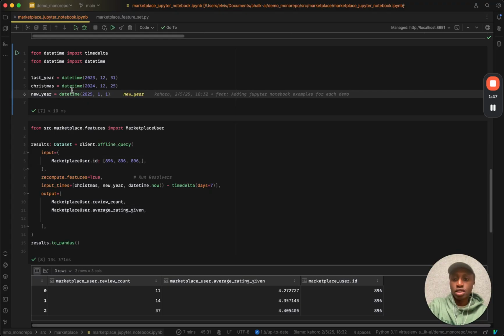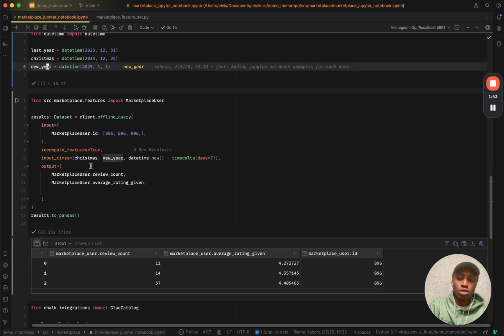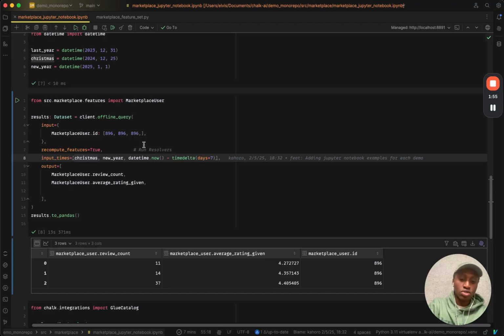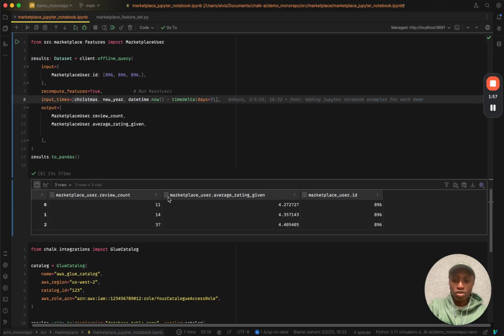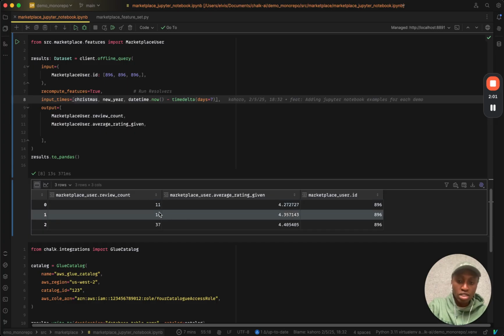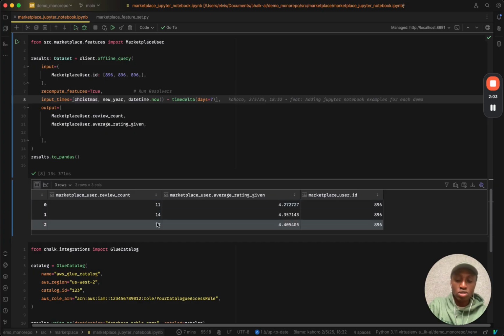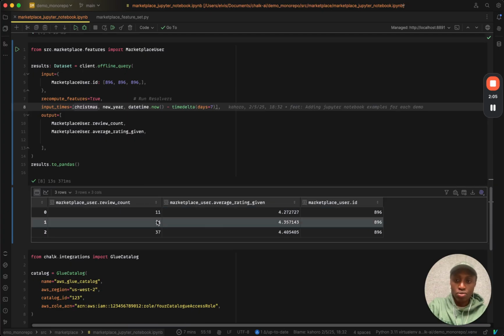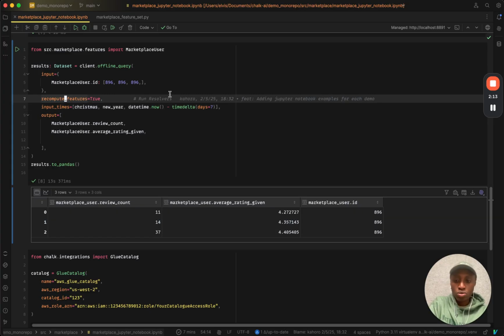I can make these 3 datetime objects, last year, Christmas, and New Year, and then have Chalk compute these features at these different time intervals. If I look at this data frame, I can see that at the end of the year, the user had 11 reviews, and then I think in Christmas it had 14, and then in this past New Year it had 37. So we can track individual users over time using this offline query and recompute features.